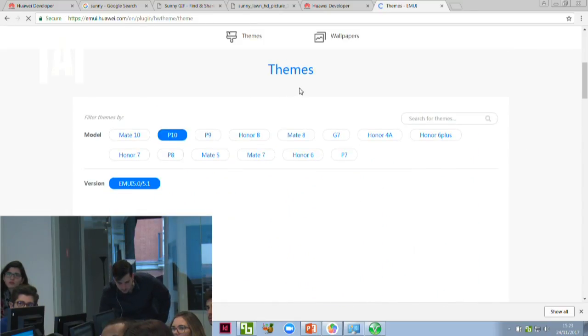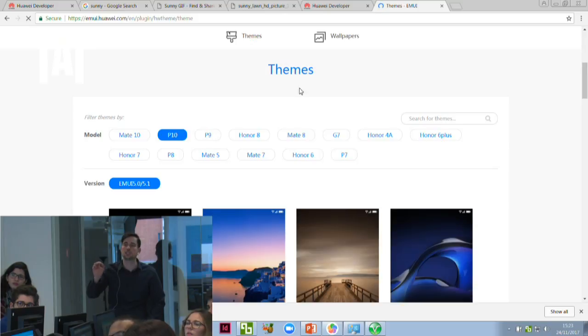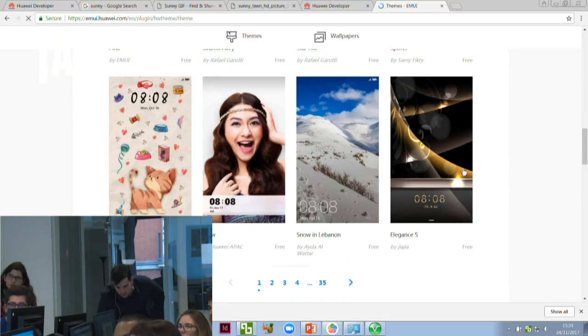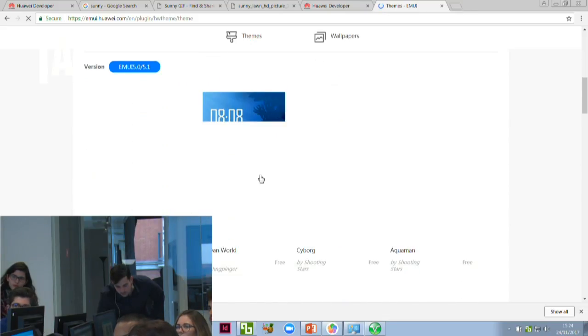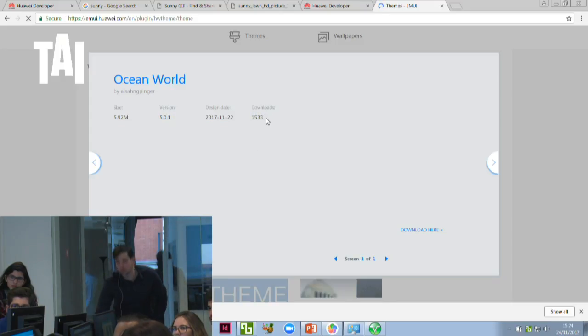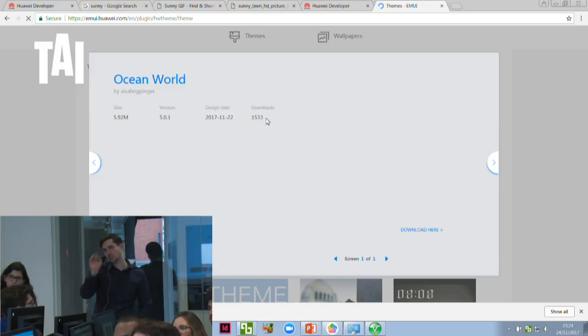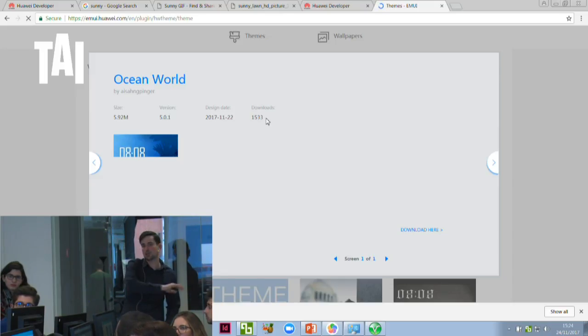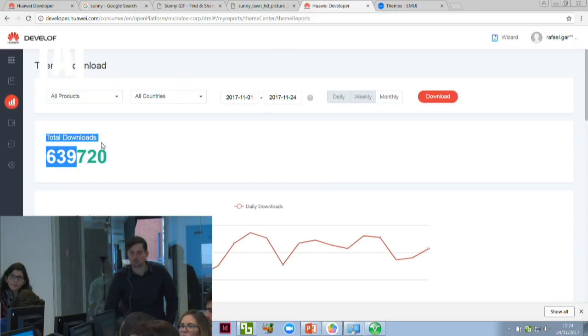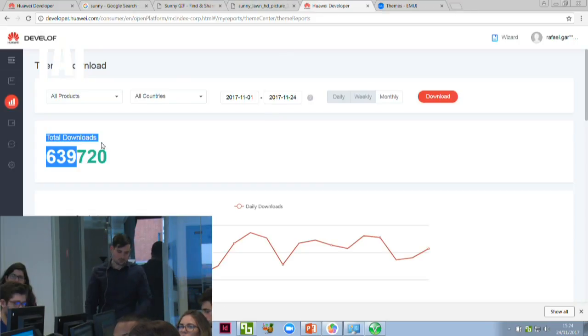So if you want to track a specific team's downloads, you need to come to this website, and then you find the team you're looking for. For example, let's say the Ocean World. This team got 1,500 downloads. So that's one of the ways that you can track a specific team. Because on the Huawei website, we see the overall. If you submit 100 teams, we will see the data for the 100 teams. So if you want to track the individual ones, you need to come to this website, find your team, and there are other options on the website where we can export an Excel file and stuff like that.